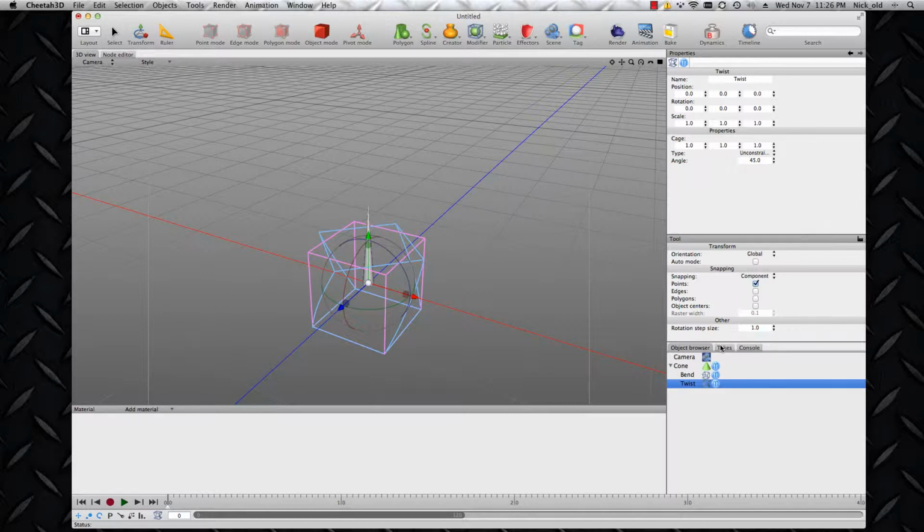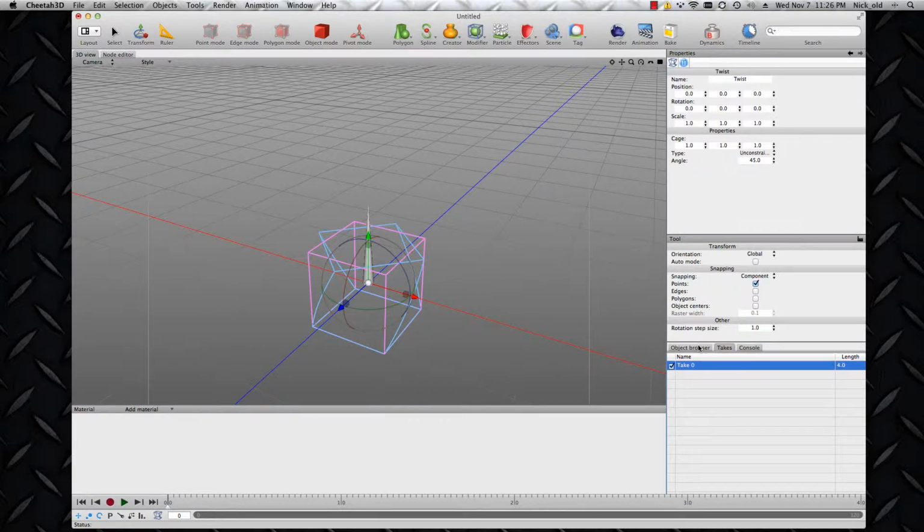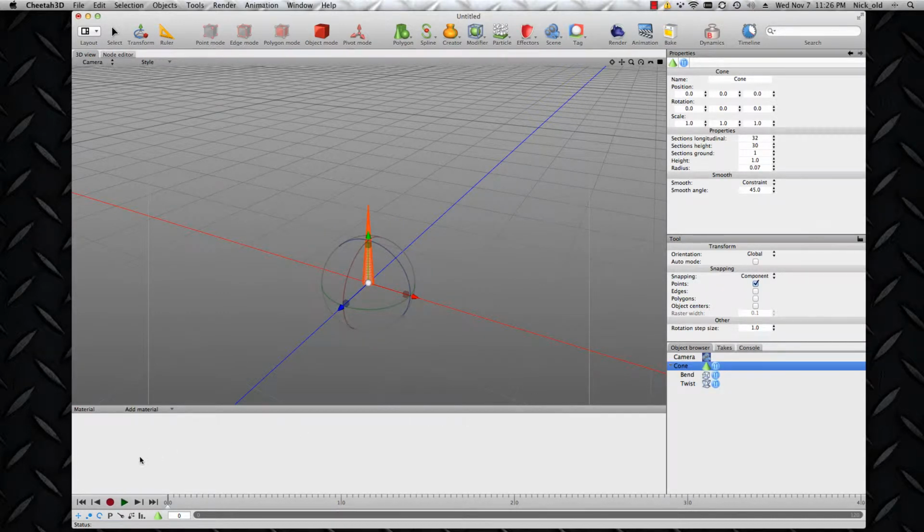Okay, let's do this animation. I'm going to make this about 4 seconds long, I think, this time. So I'm going to record each of these keyframes for each of these objects in turn, the cone itself, the primitive, and the two modifiers. Let's start with the cone. Again, switch my P icon on.